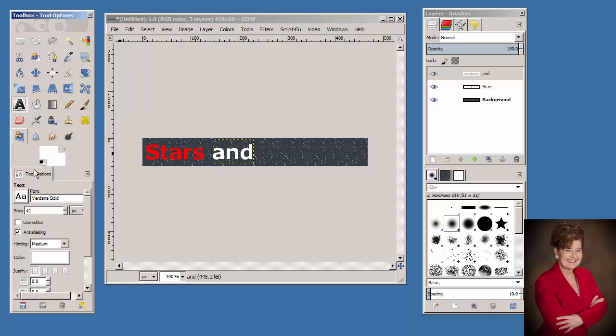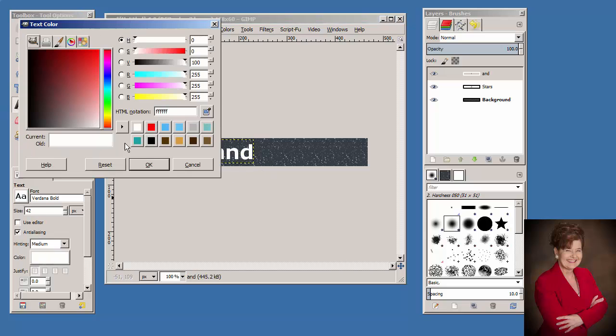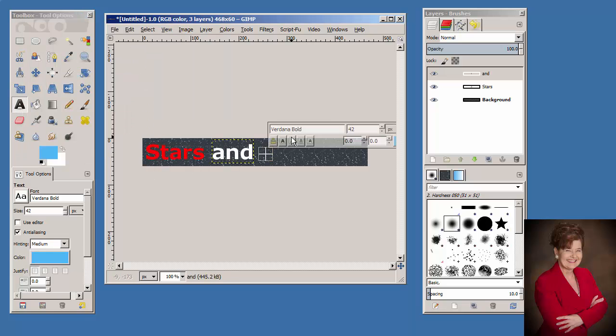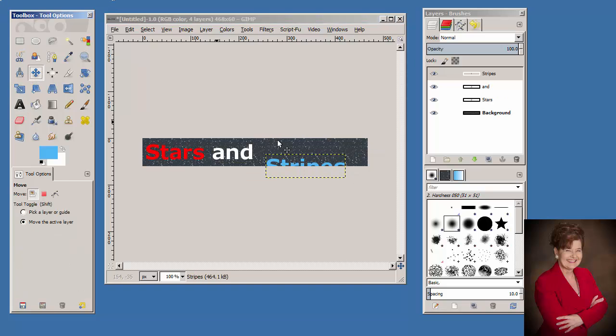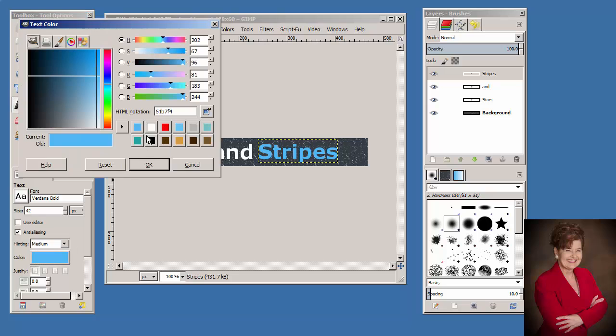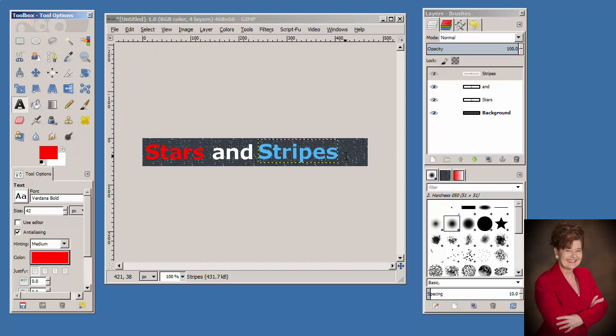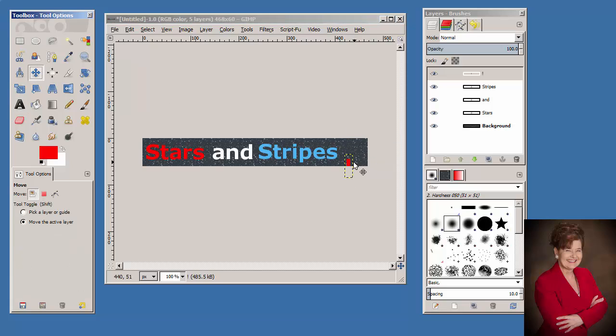Click the Text tool again. Click the color icon and choose blue. Click after AND and type stripes. Click the Move tool and position the word stripes after AND. Click the Text tool again, change back to red. Click after the S in stripes and put an exclamation point. Click the Move tool and move to position.